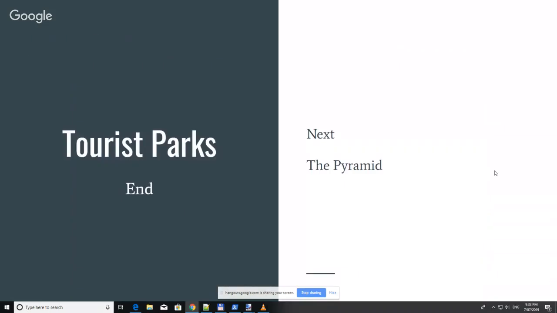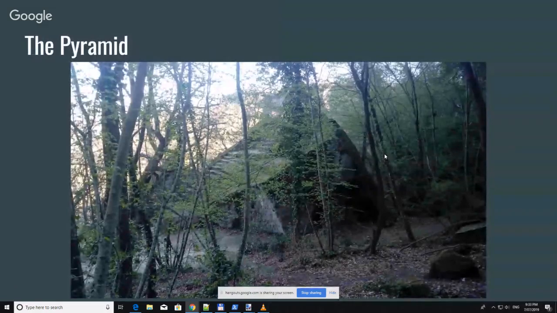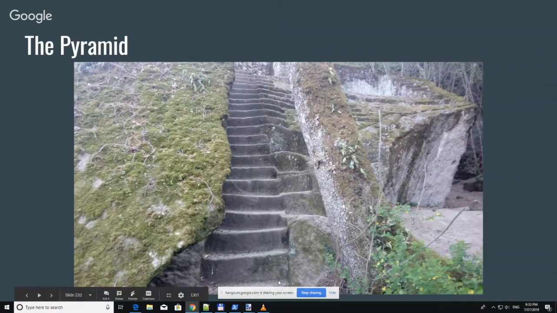And I might just go on with the pyramid. There's only a few pictures on this one to finish it off. This was discovered in 2017. It was all overgrown before that. This basically is a little bit stronger rock than the pumice that makes up all the other rocks, the tufa.